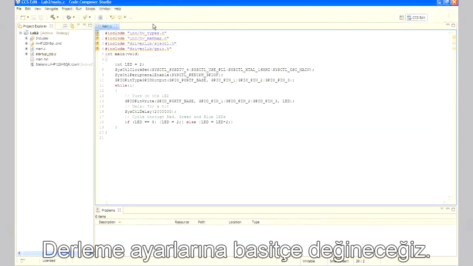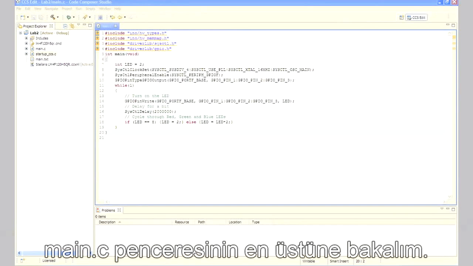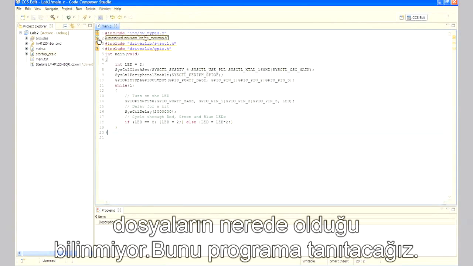In Step 5, we're going to set the build options. Basically, this is going to tell Code Composer where to find the rest of the header files and other pieces that it needs. If you look at the top of your window in main.c, you'll notice that there are question marks to the left of the include files. That means Code Composer has no idea where to find them. We're going to tell it.